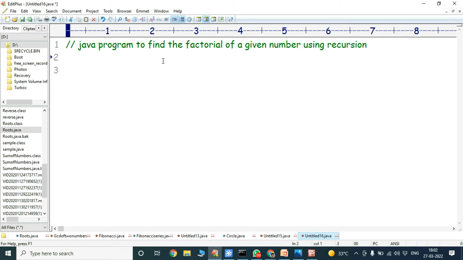So first, import java.util.Scanner. So what is the meaning of this statement? The scanner class is imported from the util package by using the import statement. Now we have to create the class name. Class name is Fact. Within the class name, the first letter is a capital letter. Here the first letter is F. F should be a capital letter.